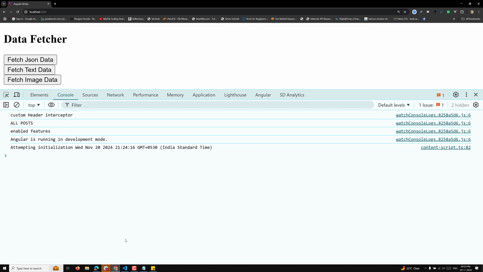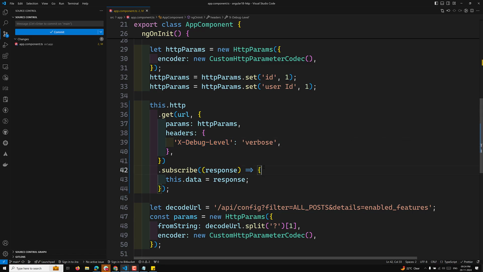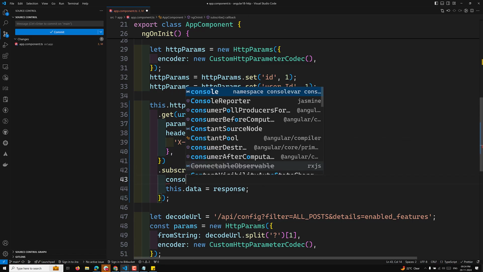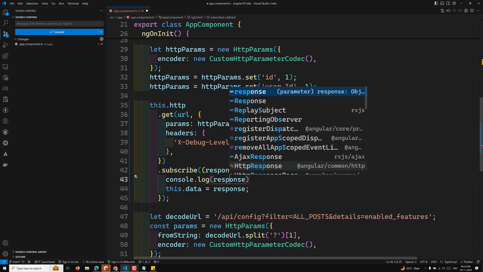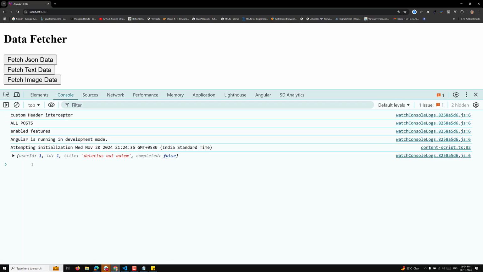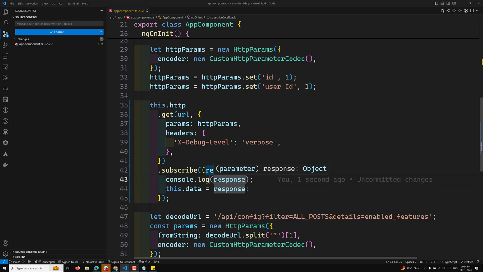Now if I try to console.log the response, let's check what response we are getting. Here this is the data which we are able to get. This is how we will be sending the data. Here we have imported the HttpClient from @angular/common/http, and we have passed an object literal to the headers property in the HTTP get method. Here we have used the X-debug-level as verbose. It's a custom header, and we have subscribed to the observable to process the response.